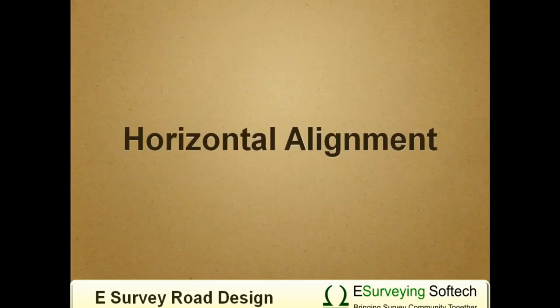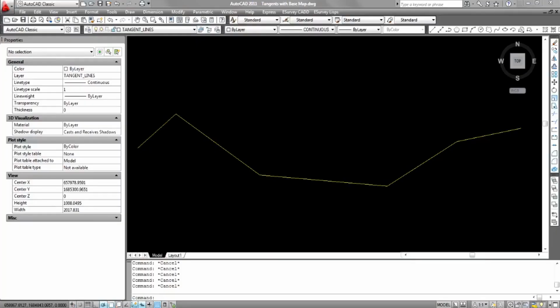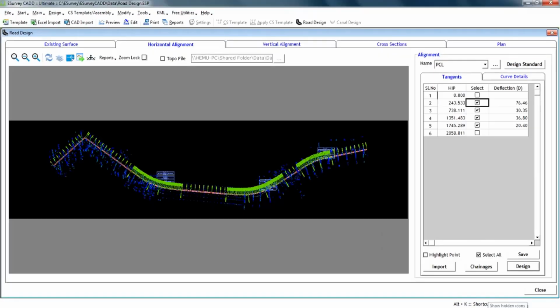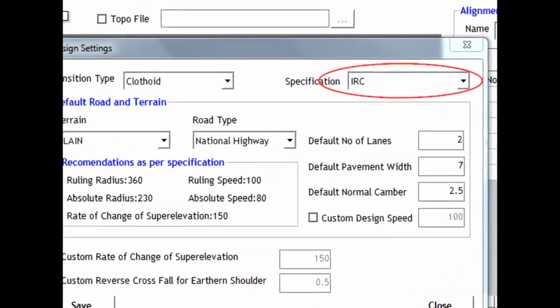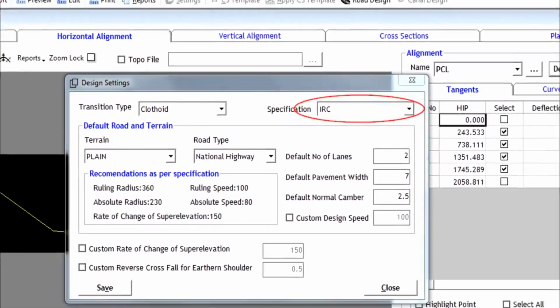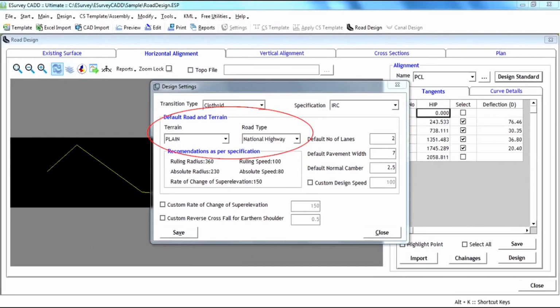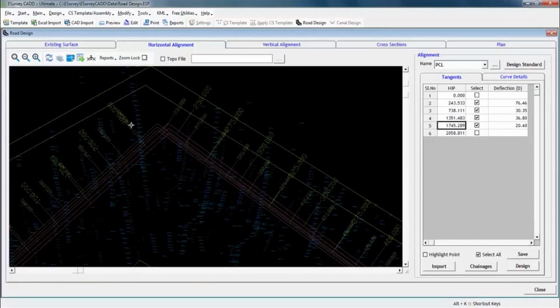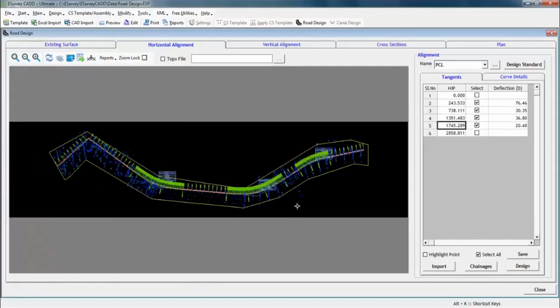Horizontal alignment. The tangent lines created in CAD package can be imported in the ESurvey CAD. All the imported tangents are designed for horizontal curves as per Indian Road Congress, IRC. Design standard settings can be set for a particular project based on terrain and classification of roads. The software will compute horizontal curves along with the transition for all the selected apex points as per IRC.